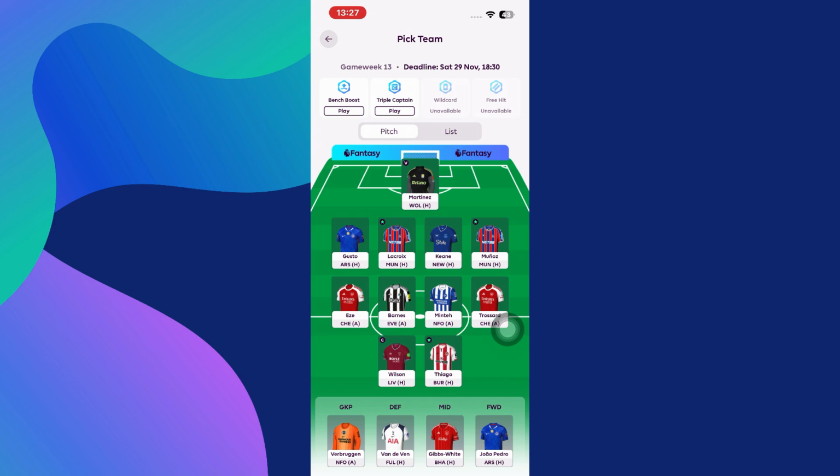Now, it's important to note that FPL does not provide a direct button to switch formations. Instead, formation changes happen automatically based on the positions of the players you move. So, in order to adjust your formation, you simply need to swap players between your bench and starting lineup.